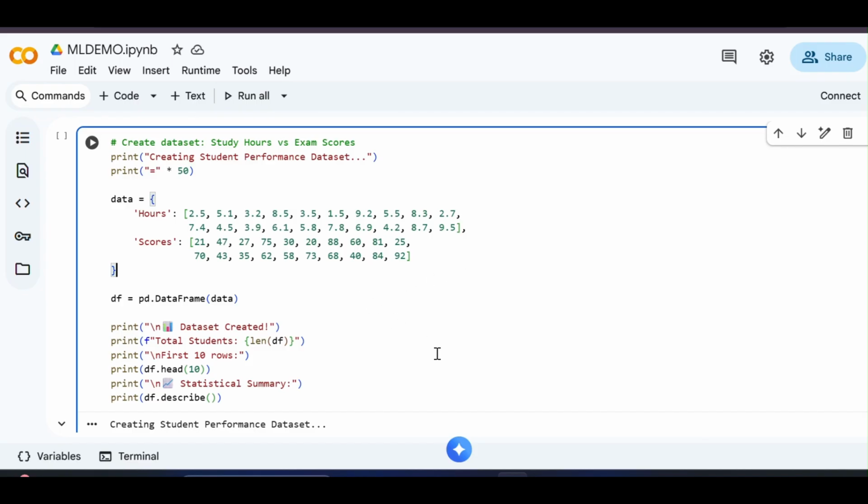Notice the square brackets. That's a list. Each number represents one student. So the first student studied 2.5 hours. The second studied 5.1 hours. And so on for 20 students total. The second label is scores. These are the exam scores those students achieved. The first student who studied 2.5 hours scored 21 points. The second student who studied 5.1 hours scored 47 points.